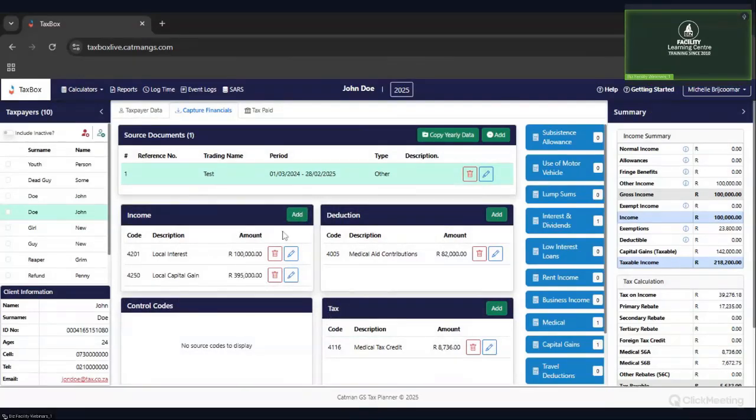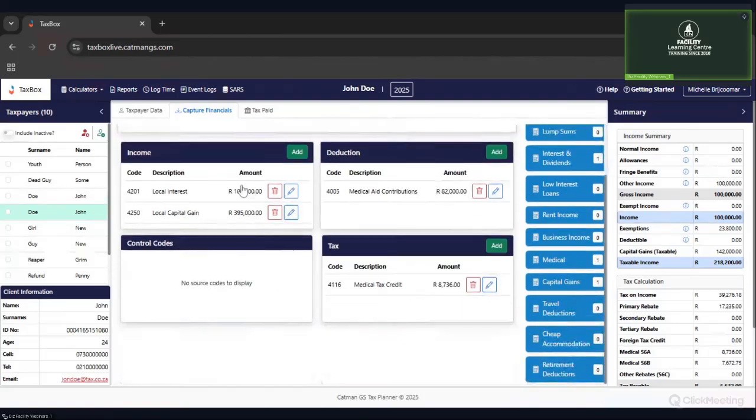Now we have a breakdown of our income and our deductions, as well as on the summary pane. Okay, so I just want to quickly show you guys that if you've captured multiple sources of income and you're now just working with the summary pane because it's a bit much to look at on your income side.